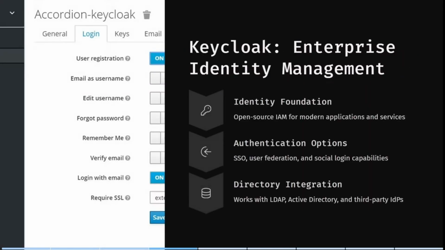Let's have a look at Keycloak now. Keycloak is an open source IAM for modern applications and services. It offers SSO, user federation, and social login capabilities, and it works with LDAP, Active Directory, and third-party IdPs.